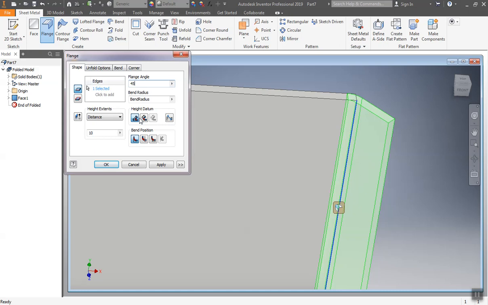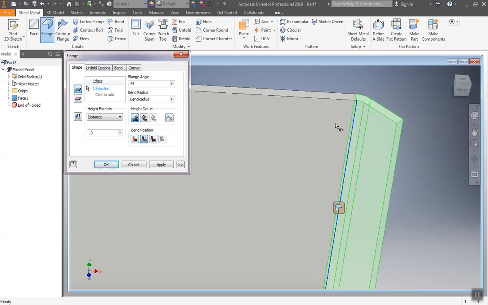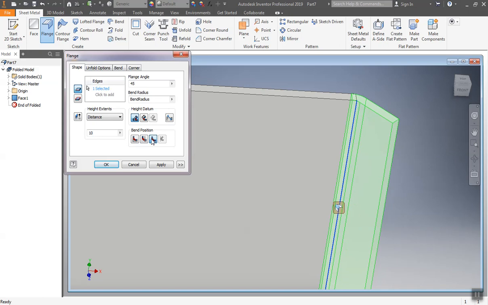So here another 3 options are there. Bend for intersection of the two outer face. Here the option is in the intersection of the two inner face. See, you can see the changes here. So here this one is bend position, inside of bend face extend, then bend from the adjacent faces. So these 3 options are there.